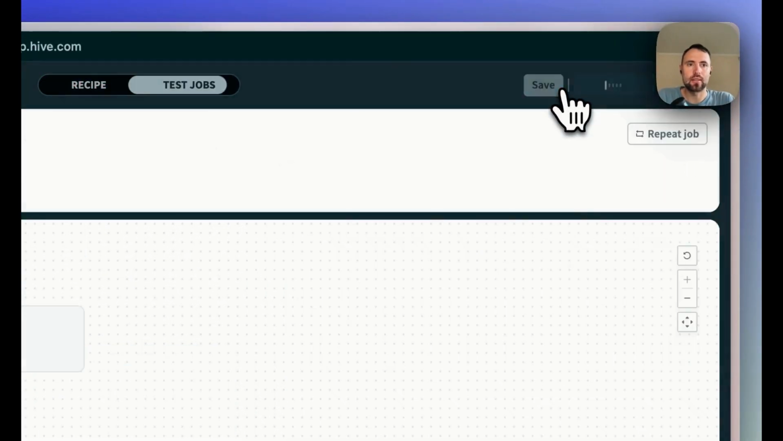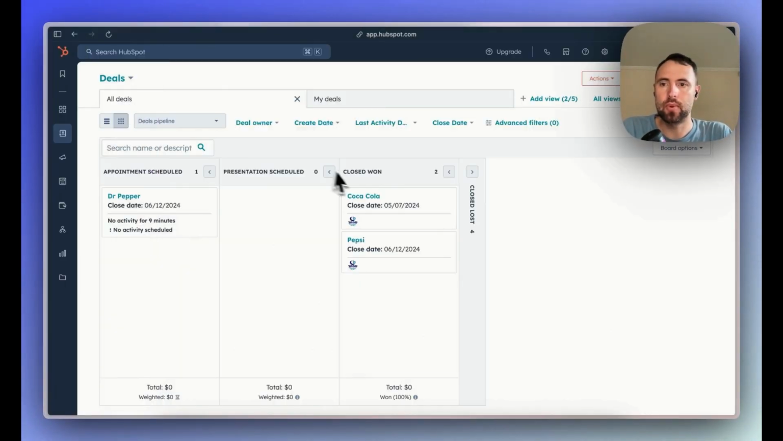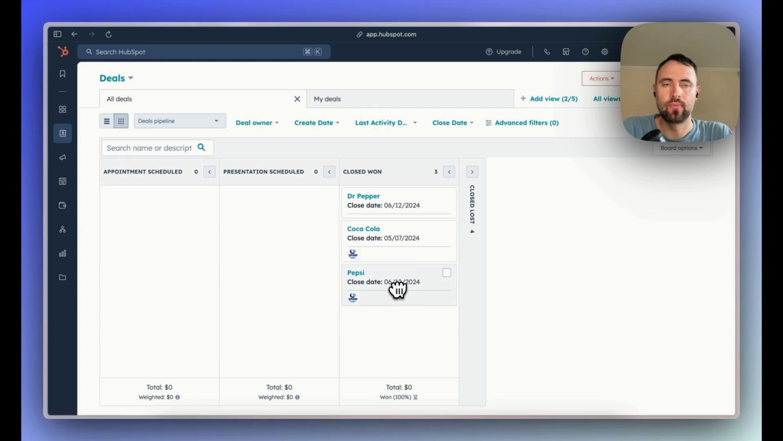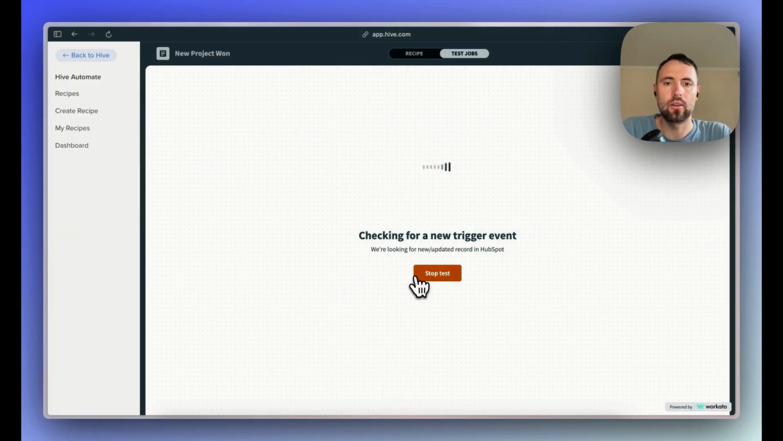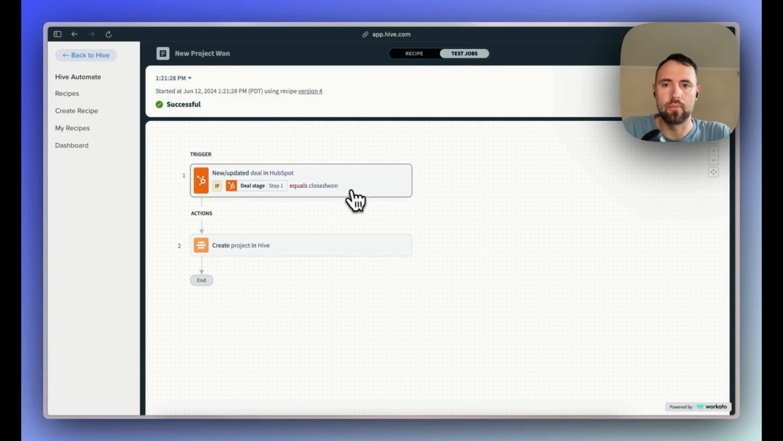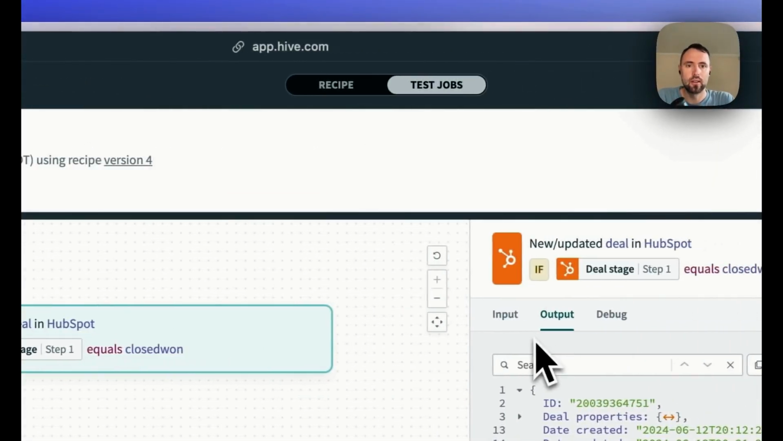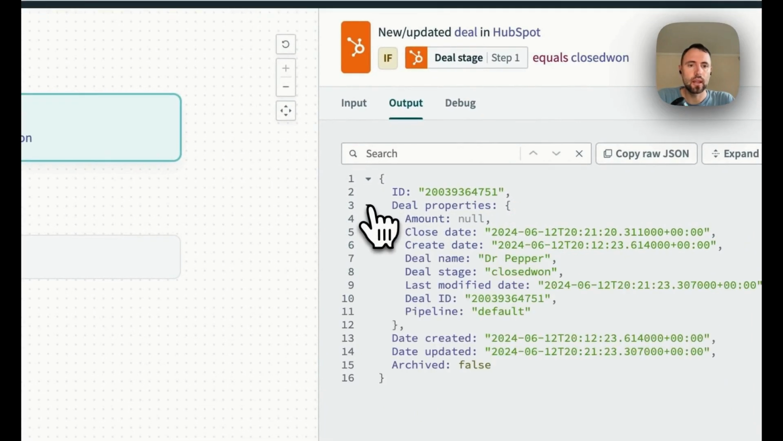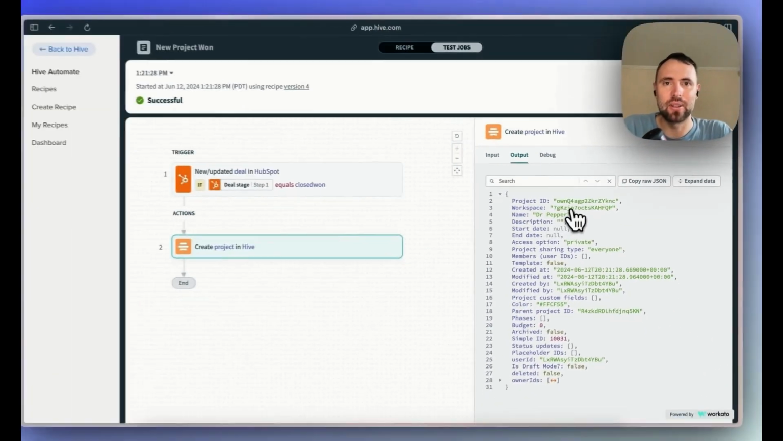And that's it. I save this, and we're going to test this workflow right now. So let's click test recipe, and let's go to HubSpot, mark a new deal as closed won, get back to Hive Automate, click check now, and bam, something happened. Let's click on the trigger to see details of this job. As you can see, it recognized that a new deal was marked as closed won, and this created a project in Hive with the same name.